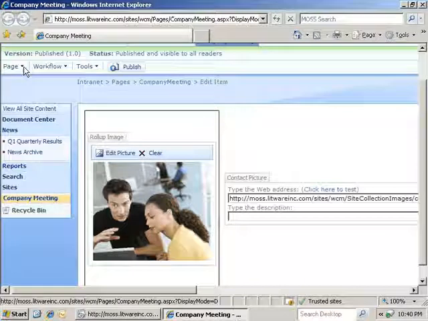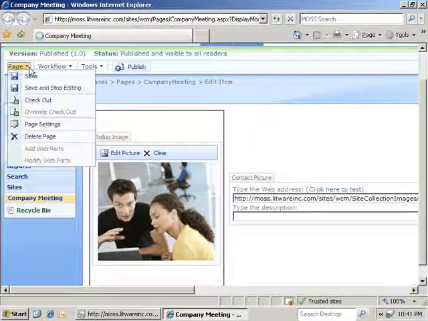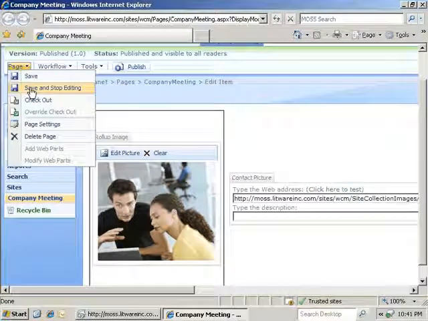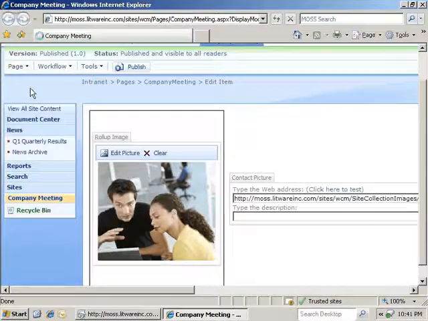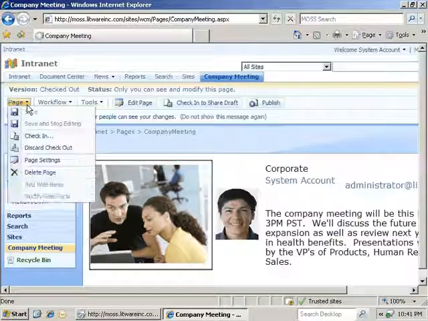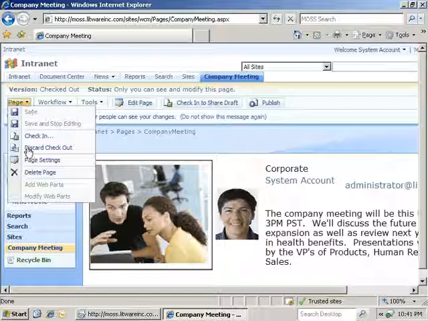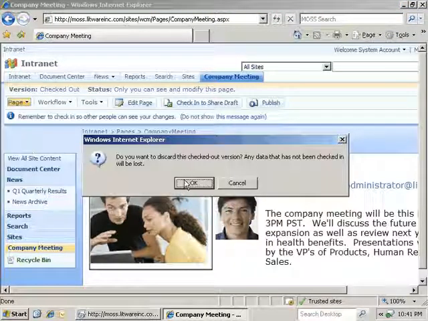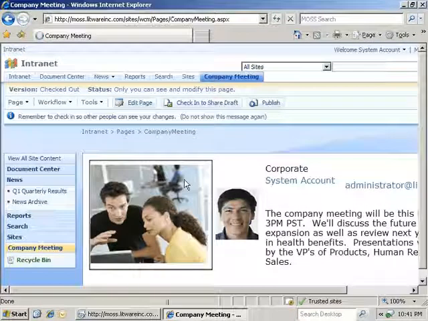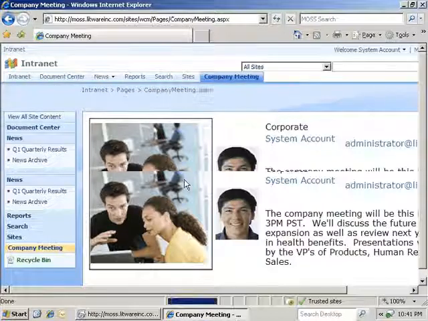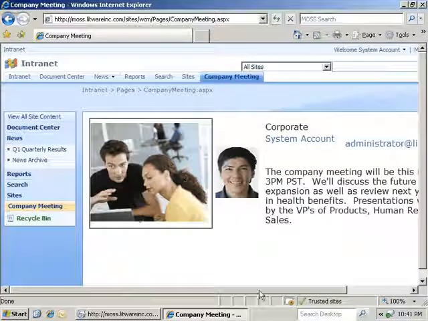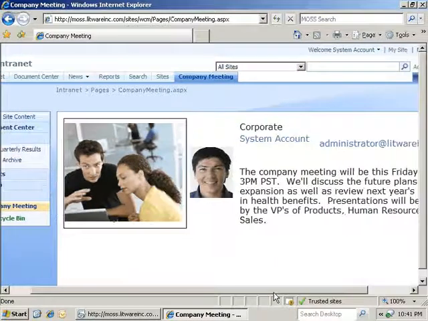So let's take a look at the presentation. We'll click on Page and click on Save and Stop Editing. Now I'll actually click on Page, Discard Checkout, because we didn't actually make any changes, so we don't want to save anything. Now we can take a look at this layout, and there's a couple of things that we could change here to make this work a little bit better, I think.